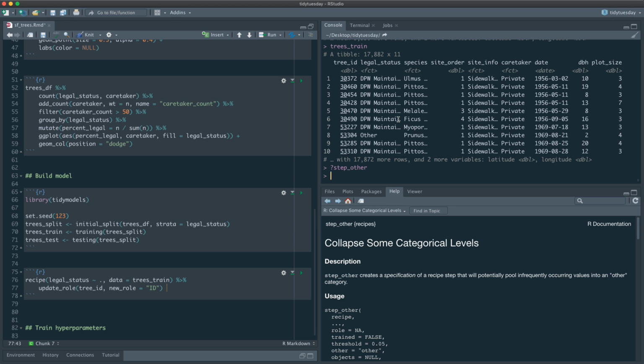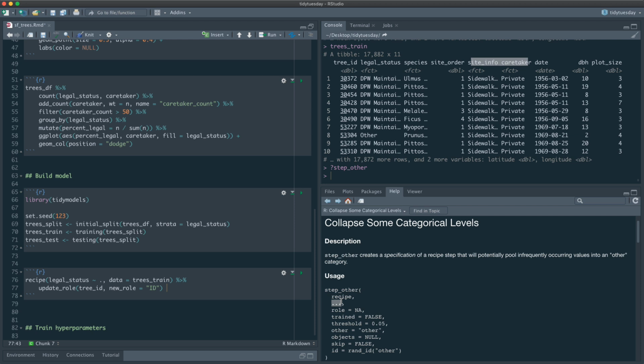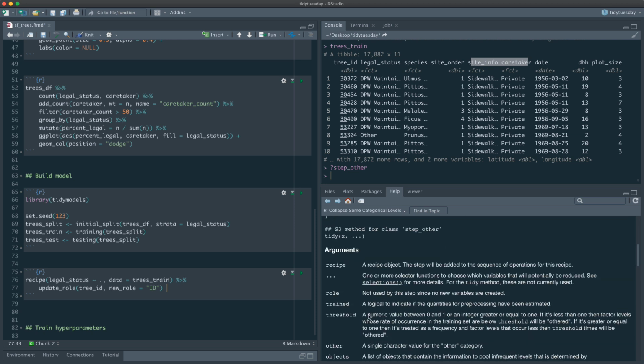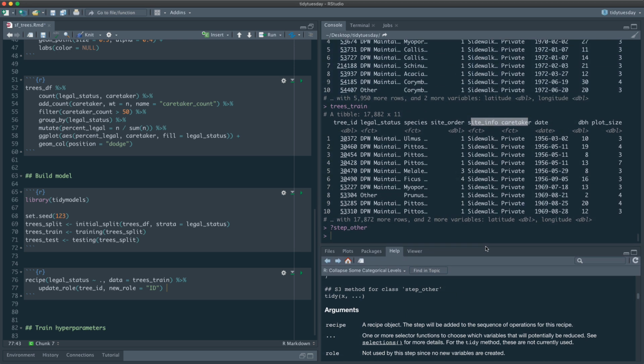So there's three here, species, site info, and caretaker, that I want to do this for. So you can put in the columns that you want to do it for, and then a threshold like this. You can change it, you can specify it in different ways, but if something is below some threshold rate of occurrence, then you're going to change it to other, and put it all together in one factor here.